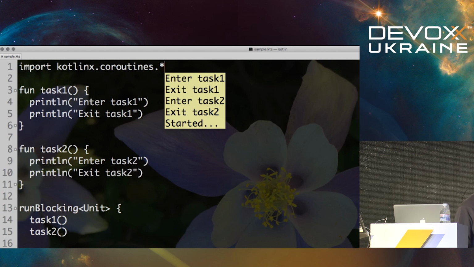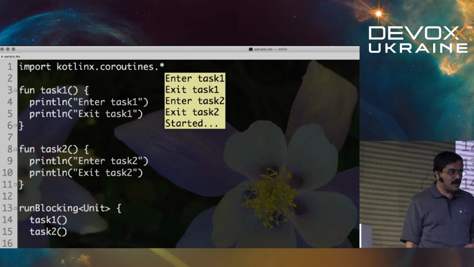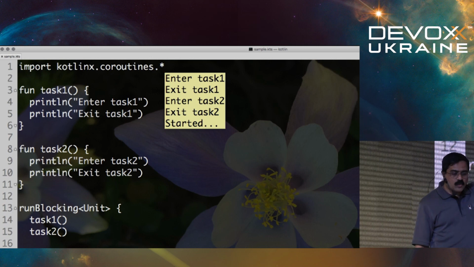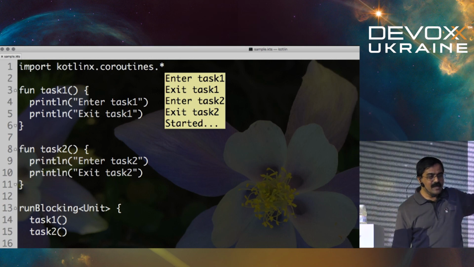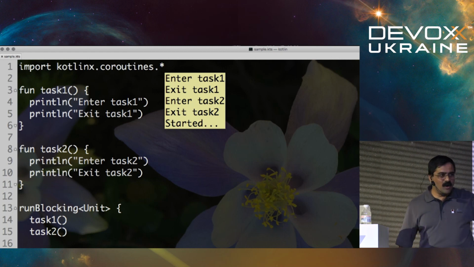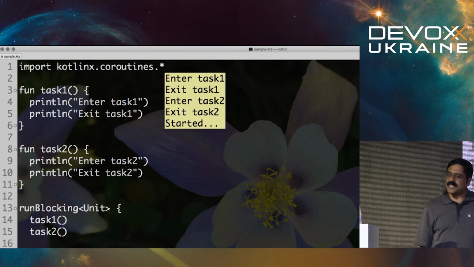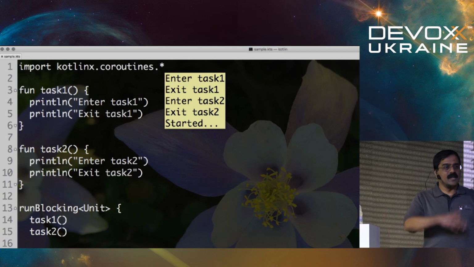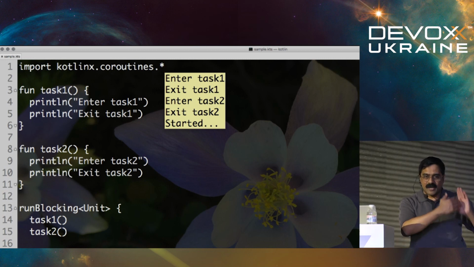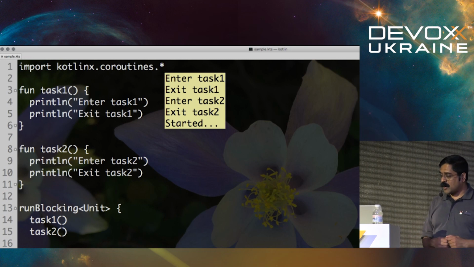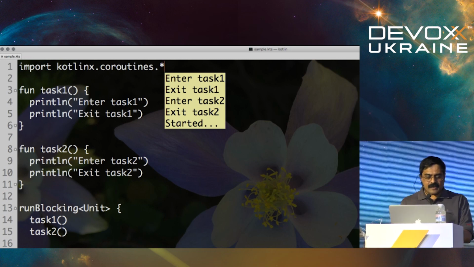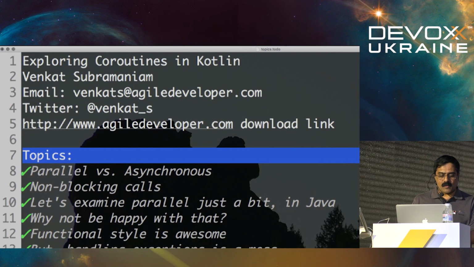I want you to take a close look at the sequence of the output in this code. You have enter task 1, exit task 1, enter task 2, exit task 2, and then started. Hey, we all know what's happening here. It's pretty darn sequential. That's how you expect things to work. You did the first work, it finished. Second work, it finished. And then it printed started right after that. That is a synchronous execution, as you can see right there.